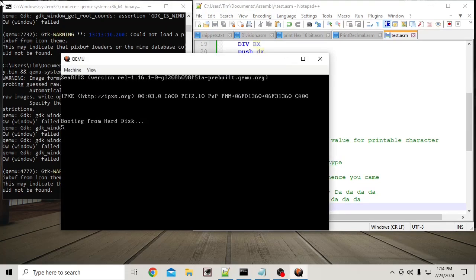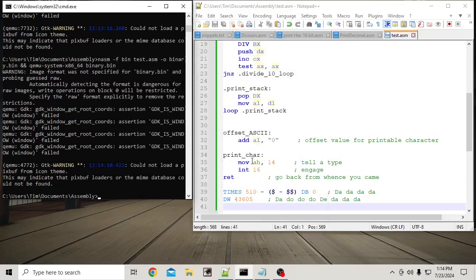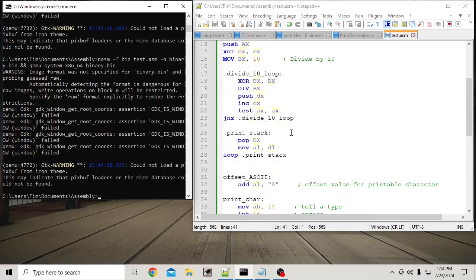Now we'll see how much I messed it up. I got a 5. Okay, what's going on here? I do not have a full loop. Why is that? What exactly do we have going on here? Divide 10 loop. XOR DX. Divide BX. Push DX. Inc CX. Test. Yeah. Jump. Okay, looks good. Print stack. Pop DX. Move AL, DL. Call offset ASCII. There it is. Here's the problem.